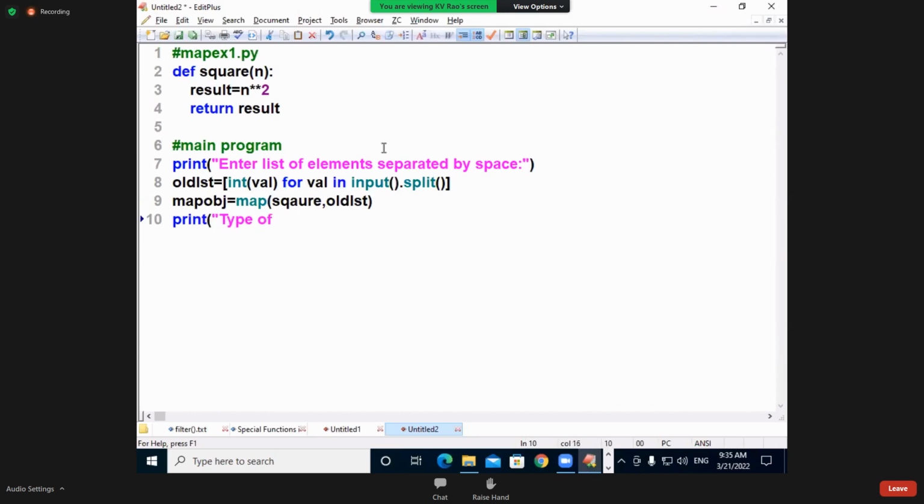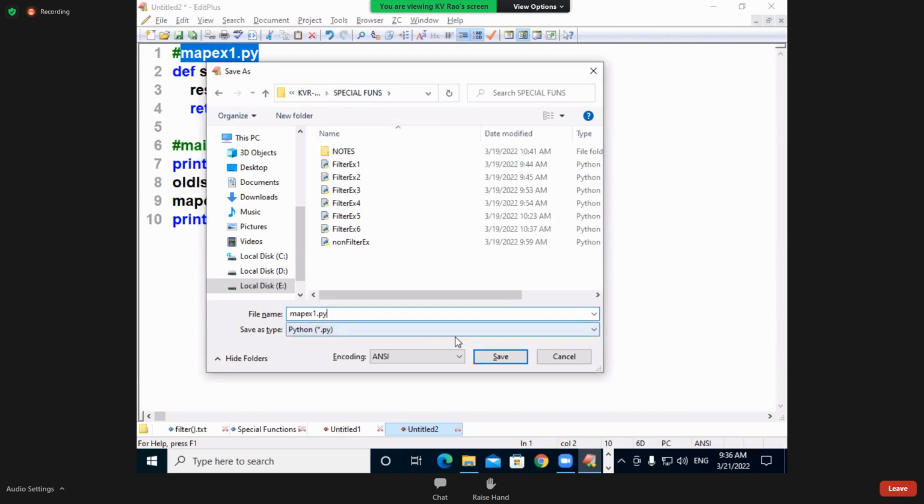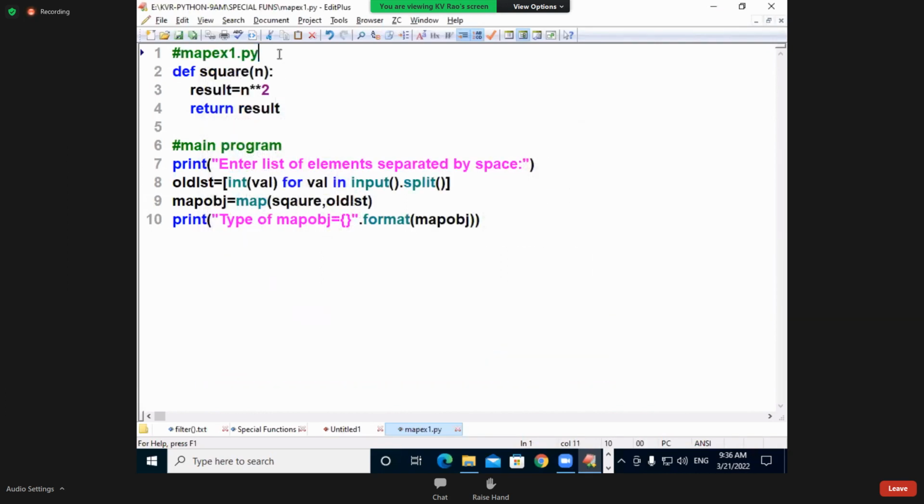Okay, so coming back to the point, I will print for your understanding purpose: type of map object, type of map object is equal to dot format of map object. So I'm going to give you the clarity on this. Let me save it. Go to the place of it. I save it as map object example 1.py.